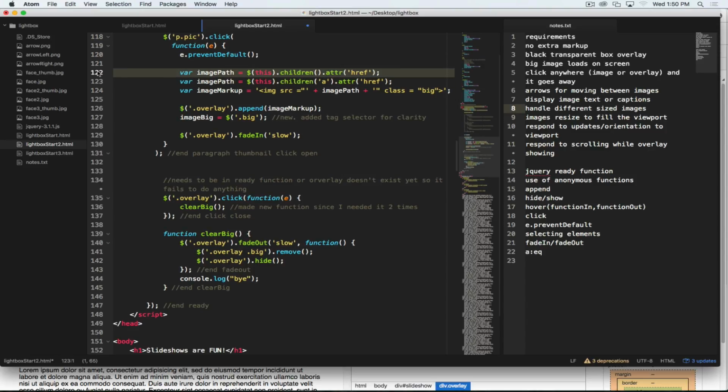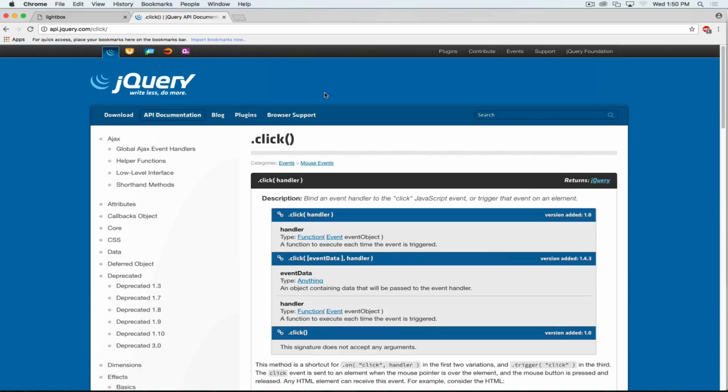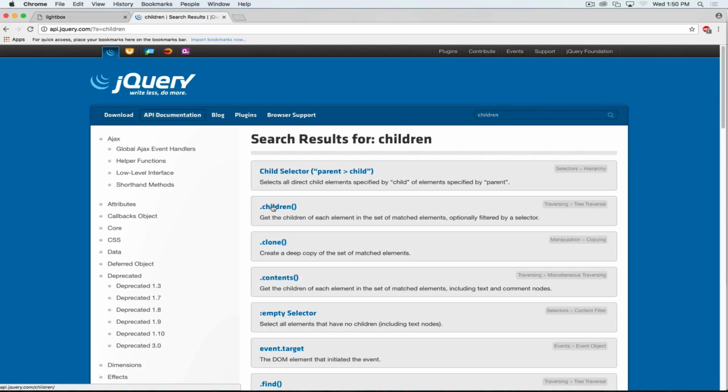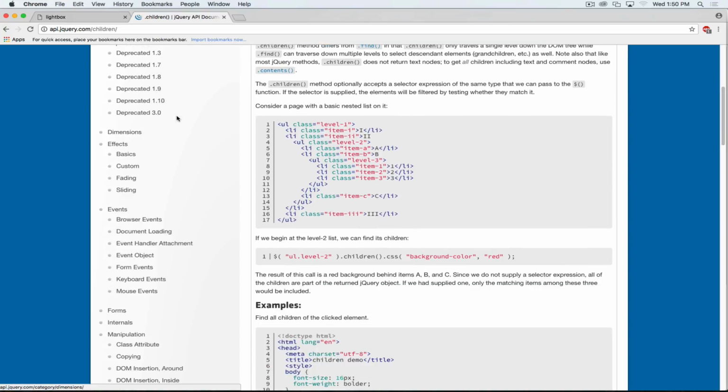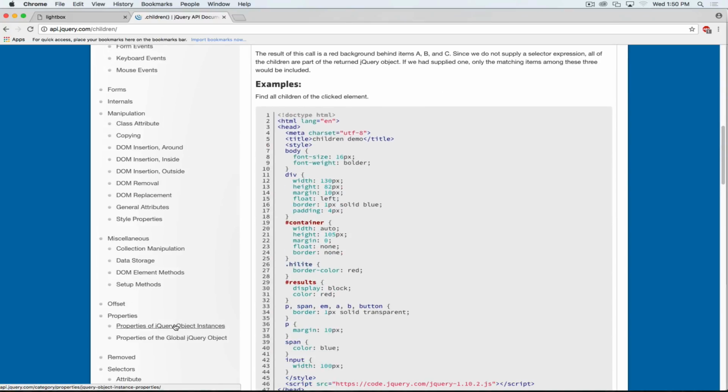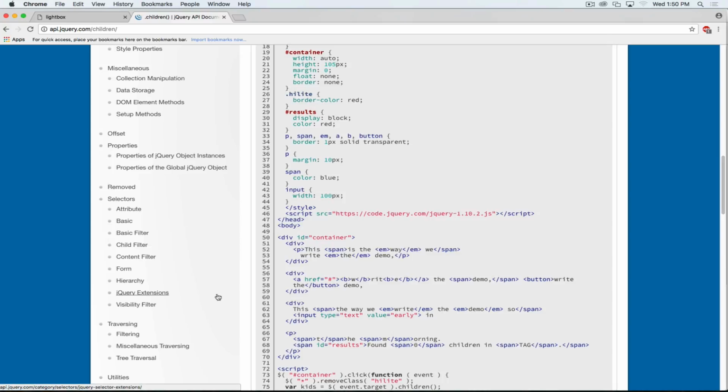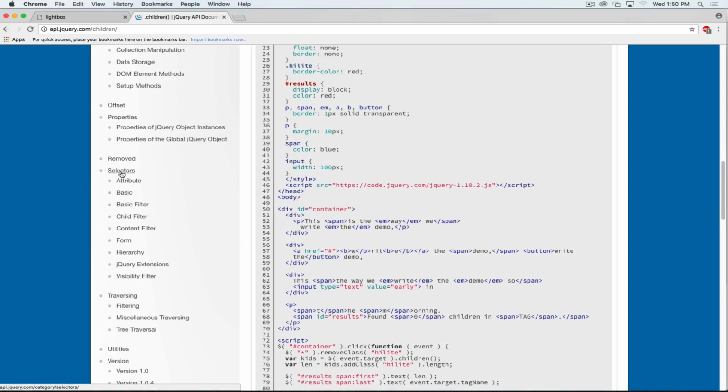Because either one of these lines, 122 or 123, will perform the same operation, we're going to look up what children does. So if I go into jQuery, look up children, it's a selector. Now, if you don't know what you're looking up, sometimes you can look on the side and look through the different properties here to go, okay, what am I trying to find here? In this case, what I'm really doing is I'm looking for a selector. And I want a child selector, so I'm going to try to narrow it down.